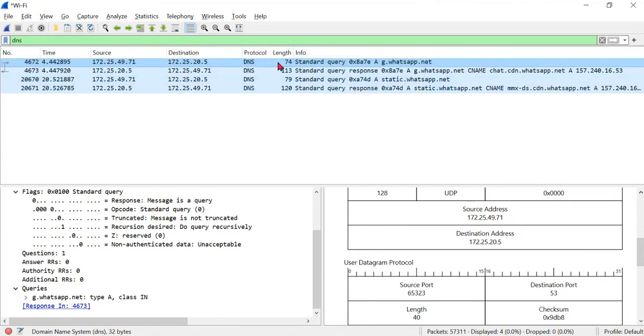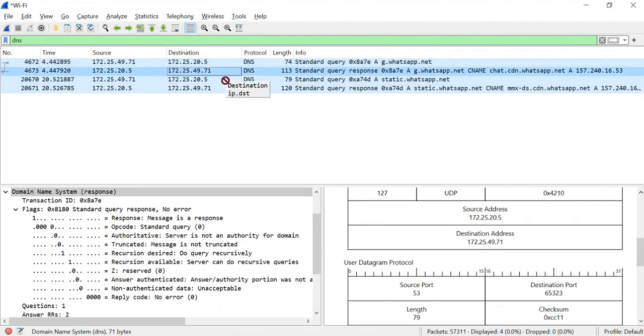Okay, so yeah, this was the case. You can see here, this is from my system basically. This is the IP address of the source, this laptop, 172.25.49.71. It has sent a request to this destination with a DNS query. In the next packet you can see the source is now this server, suppose the WhatsApp server or whatever. This server is replying to this source with this message.